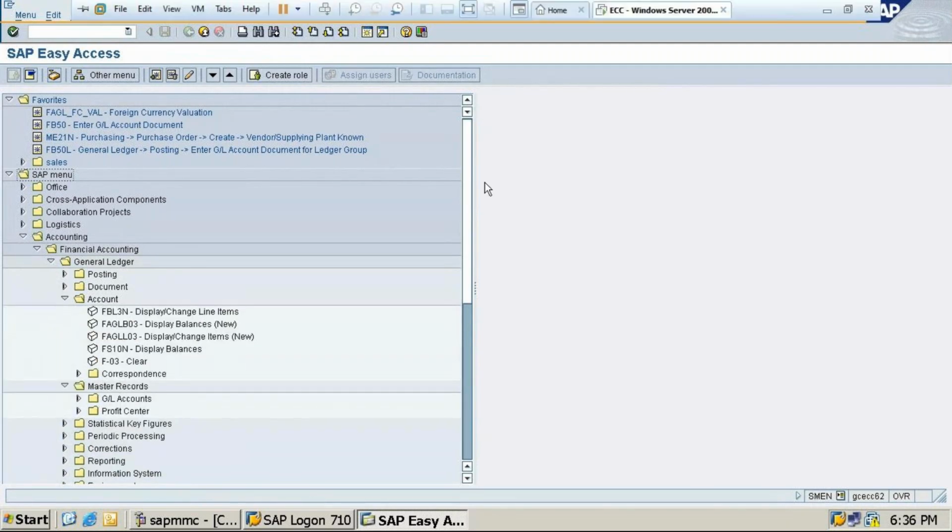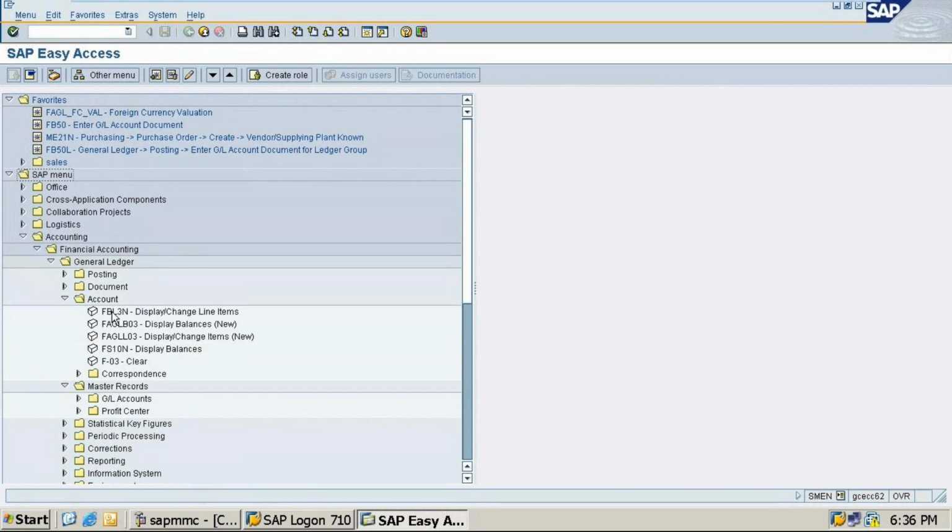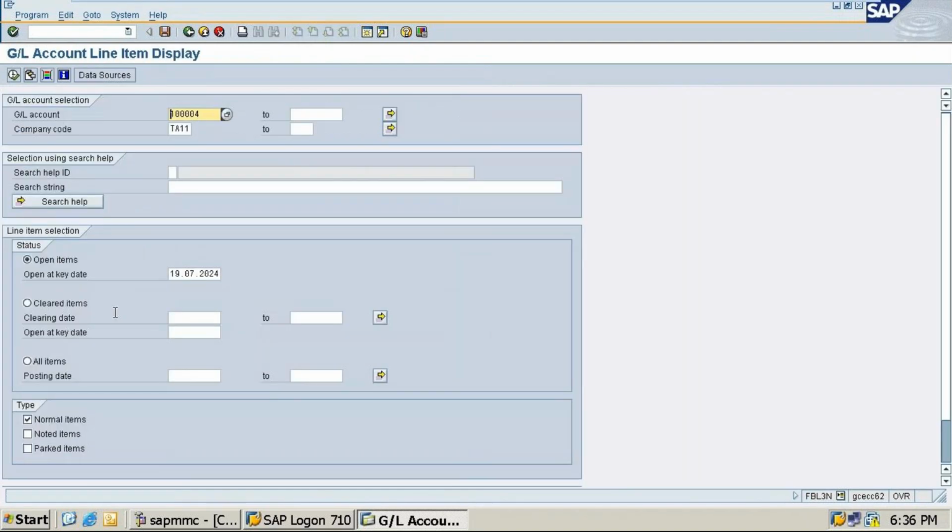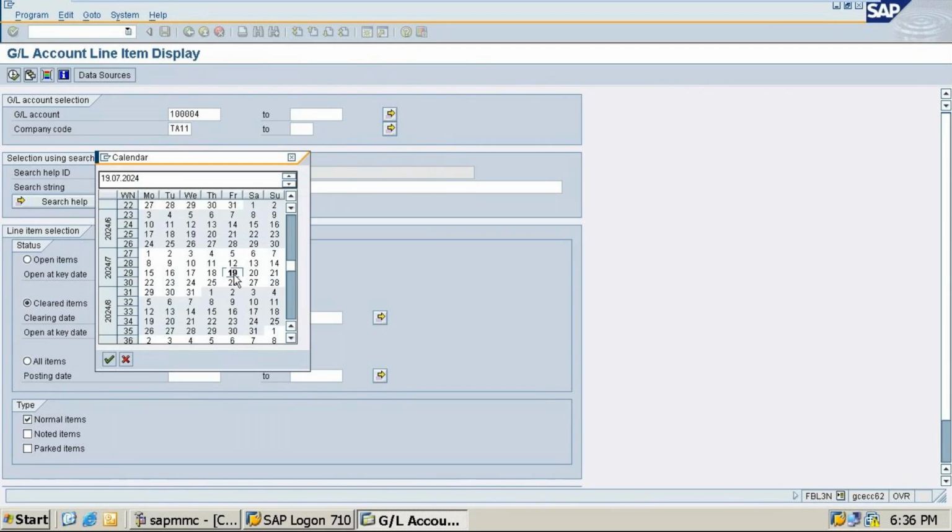I'm telling you, FBL3N is what? FBL3N is display change line items. It is used when you are creating vendors or suppliers. In that case, the GL account number, suppose 1004, I want to see this. What will happen? You can see the document itself. So no item is selected. What is the reason for that? Clear items, if I give the dates, the clearing date is 19. So I'll show you why it will not display.